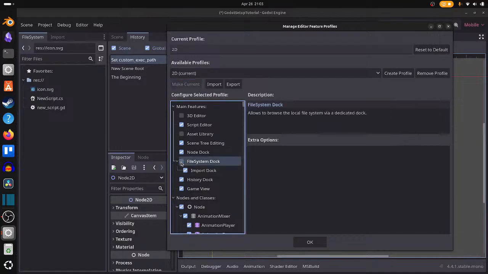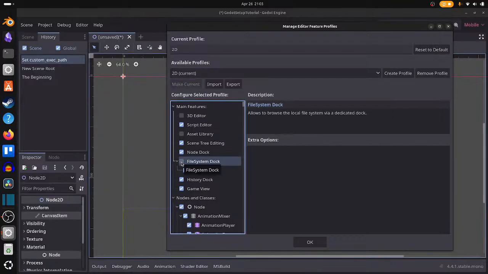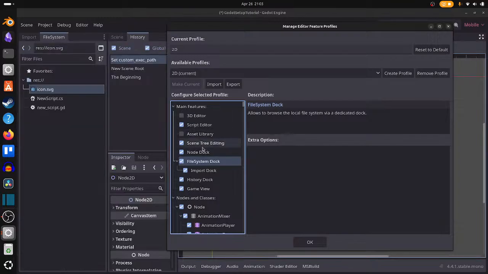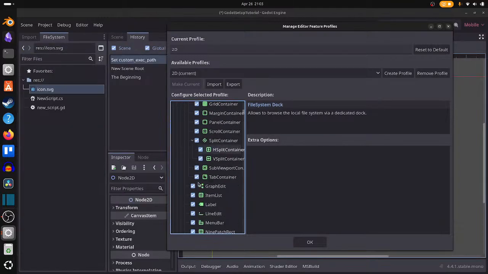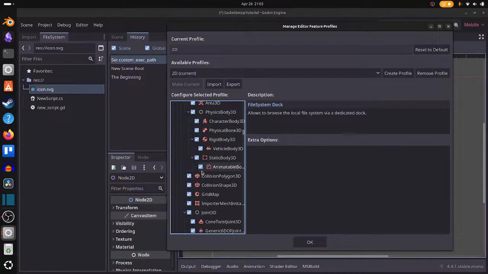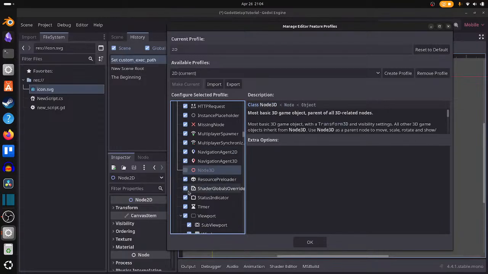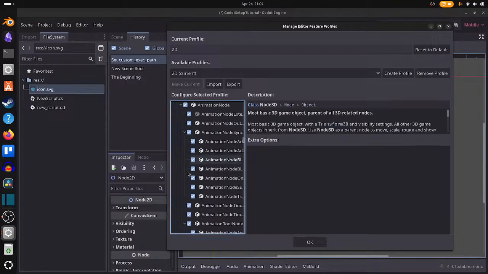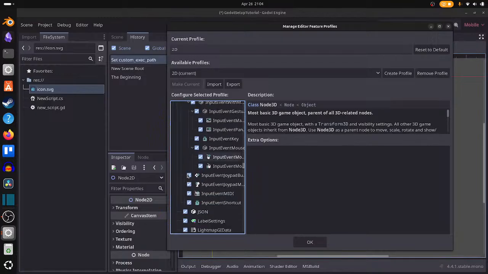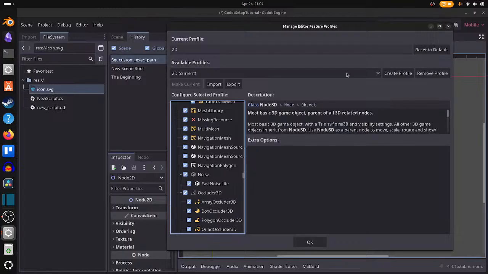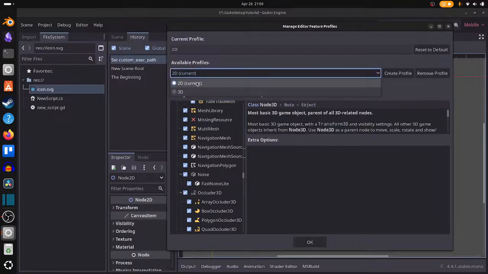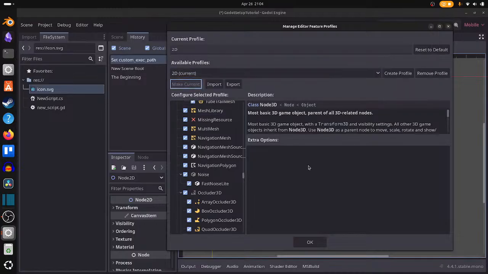And if there's anything else that you need disabled, as you can see, we just disabled the file system dock. We can also re-enable it, not a problem. And any node that we disable from here will also be a node that we cannot actually access, which means something like Node3D and its children in a 2D environment. Since we don't need that, we can disable them here. And stuff like that. Basically, you can essentially create various profiles for various setups that you want, save them, and switch between profiles.